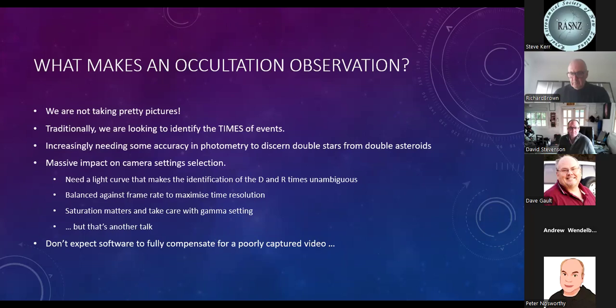And I want to stress that you can't rescue a bad video with Tangra. Don't pick any old settings on the camera and expect Tangra to salvage a quality light curve out of it. Yes, we're trying to do time, so time resolution is important. Get your exposures as short as practicable, but you still need a nice clean signal to do the photometry on.